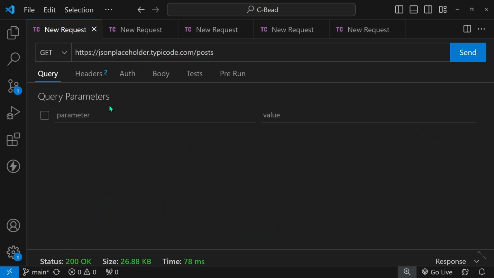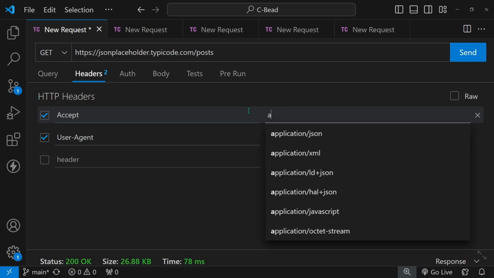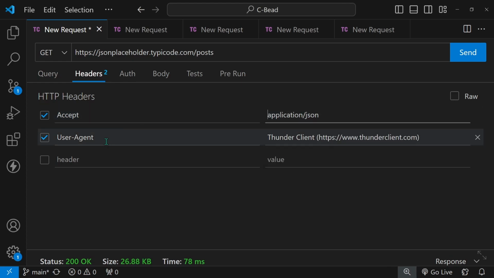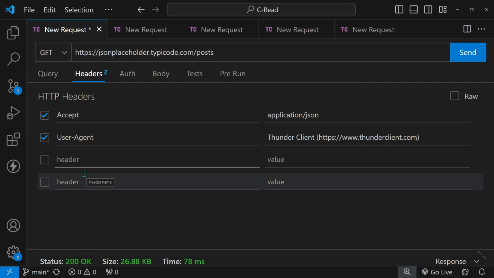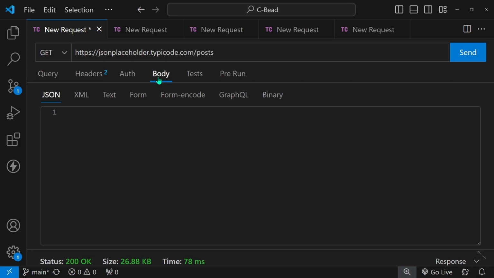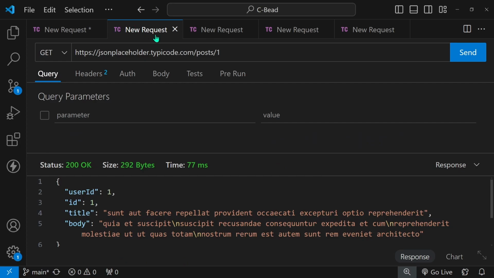Other things to note about Thunder Client is that you can go on to the headers and change them. For example, the accept, or this is more like the content type, you can change it to be application/JSON. You can change the user agent, but it's not necessary, you can just leave it here. You can give authorization if you want to, but we won't be using this for testing out our APIs. So this is a part of the UI where you can really test things out. There is also the body if you want to send JSON, XML, text, so if you want to type these by hand.